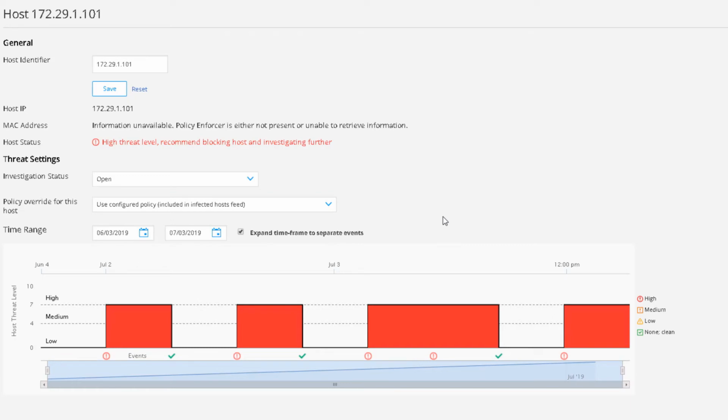Okay, so in the time range, we can see the host threat level graph. We can see when and how bad the infections were. This host has had multiple infections over the last few days. It's been me doing some testing and whatnot. But you can see that. You can see what a host has done and go from there. And then at the very bottom, we have the current threats.